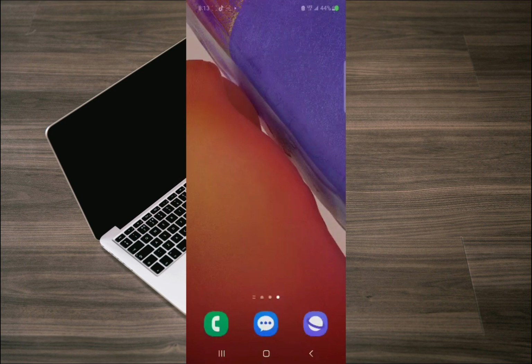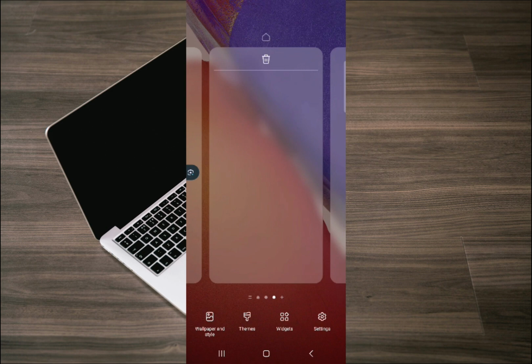So in today's video, I want to show you how you can add or remove Spotify widgets on your Samsung home screen. First of all, you will long press your home screen wallpaper like this. It will show you widgets here.